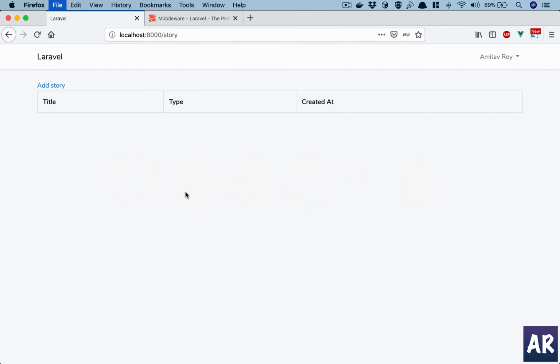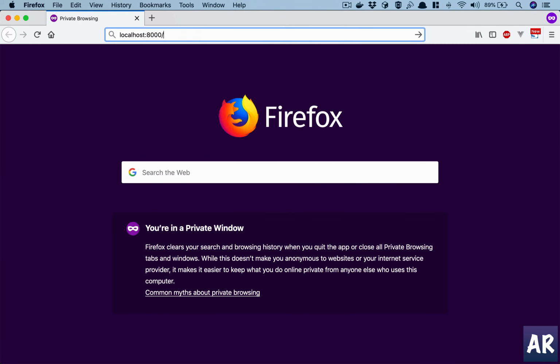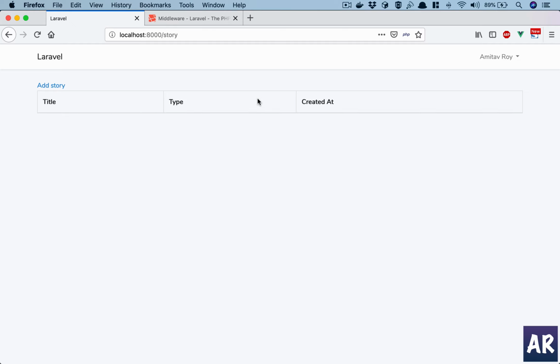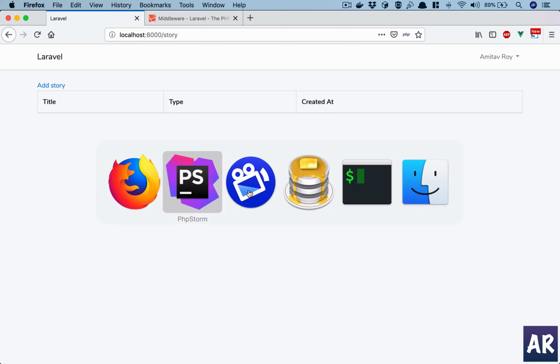So if I open up localhost and then story, I'm presented with a login screen because I'm not logged in. Whereas here I am logged in, so I can see the page, right? So that's how a middleware works.